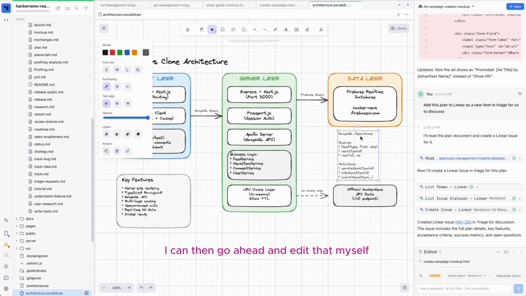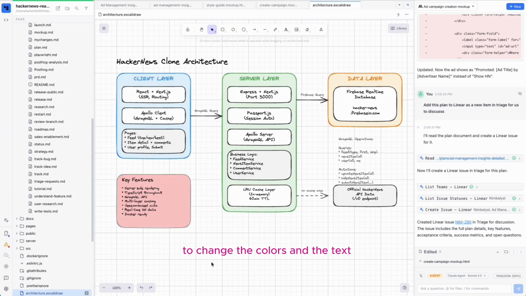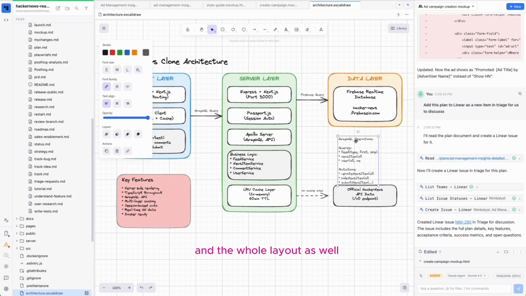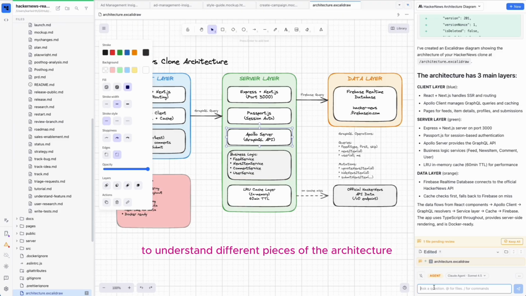I can then go ahead and edit that myself, changing the colors and the text, and iterating with Claude Code to change the colors and the text and the whole layout as well. I like to have conversations with Claude Code then to understand different pieces of the architecture to increase my learning and figure out what to do.